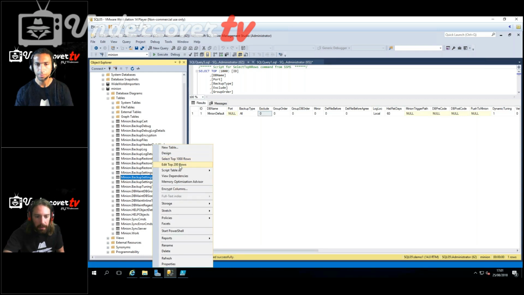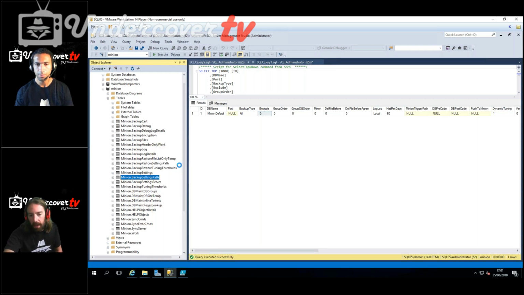Backup settings path specifies the path where our backups are going to go. So let's have a little look at that.